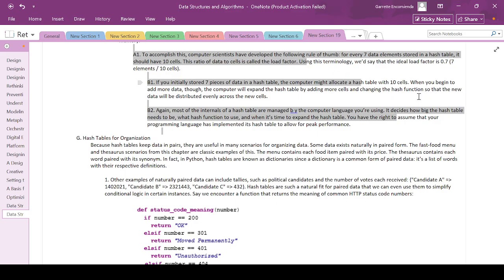So most of its internals are actually managed by the computer language you're using. It decides how big the hash table needs to be, what hash function to use, and when it comes to expand the hash table, you have a right to assume that your programming language has implemented its hash table to allow for peak performance.